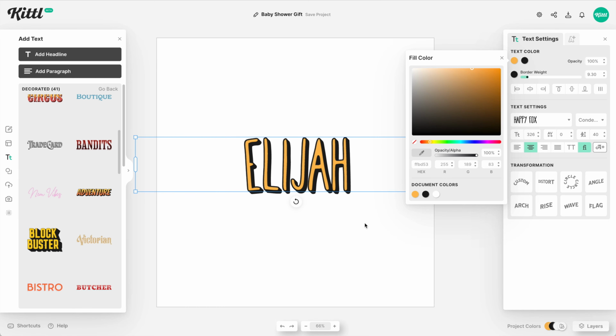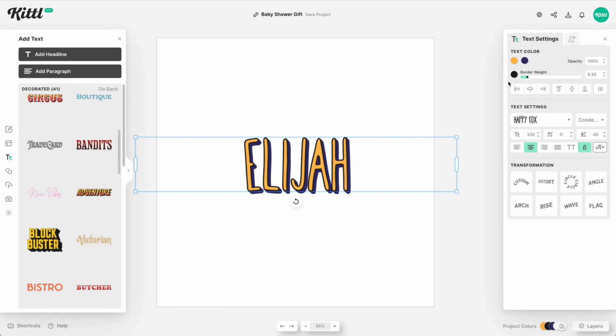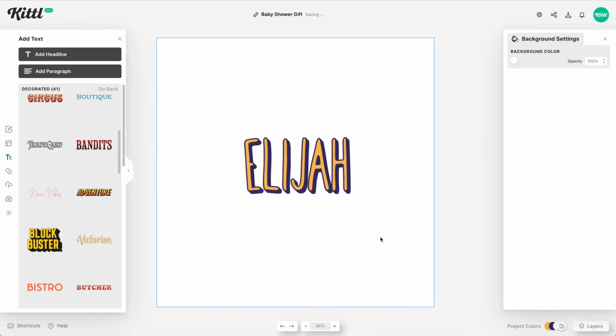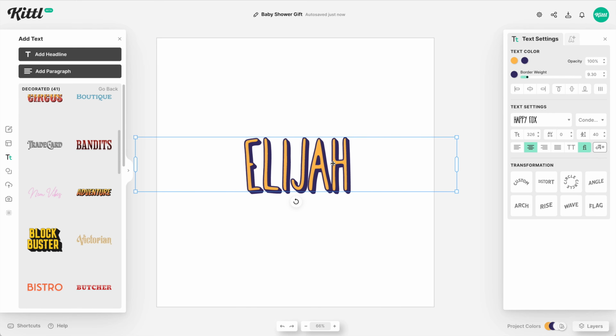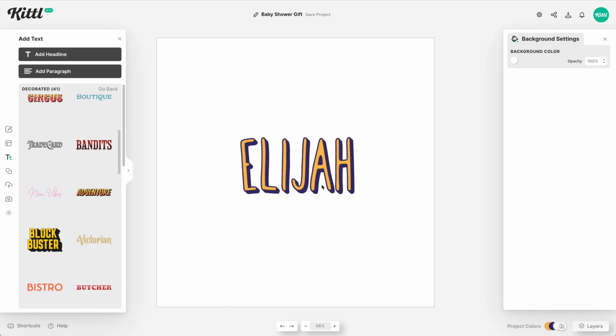I'm going to go for this kind of off orange, almost gold-ish color. All right, so let's change our shadow color to something more of the darkish blue. It plays well with this yellow. We're going to be putting this on a light blue onesie, so I think these colors will work pretty well. Now I'm going to increase the letter spacing a little bit. Just, again, legibility, making sure it's easy to read. Want everybody to know that this baby's name is Elijah, right?